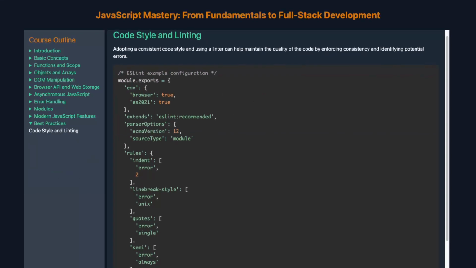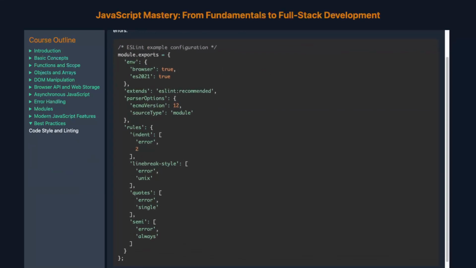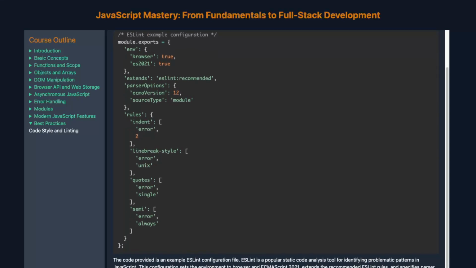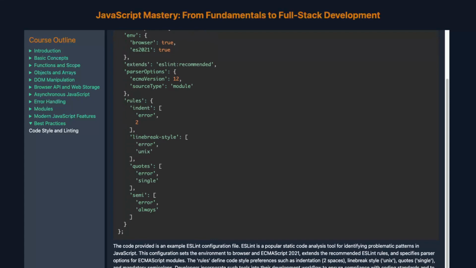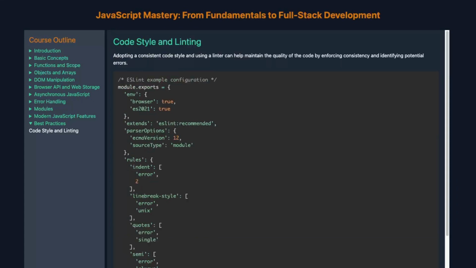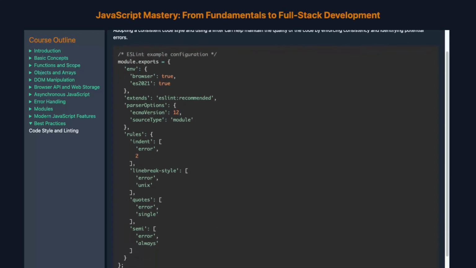Code style and linting. Adopting a consistent code style and using a linter can help maintain the quality of the code by enforcing consistency and identifying potential errors. The code provided is an example ESLint configuration file. ESLint is a popular static code analysis tool for identifying problematic patterns in JavaScript.